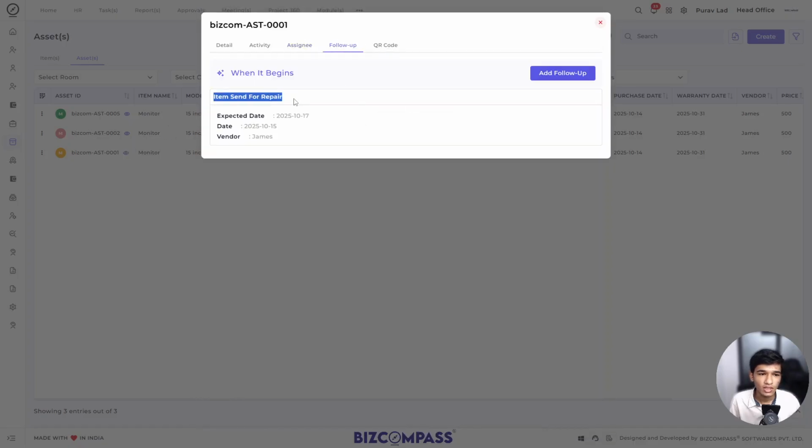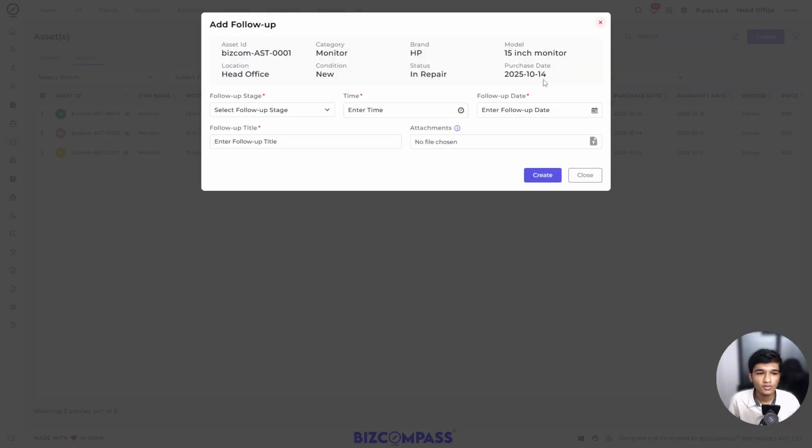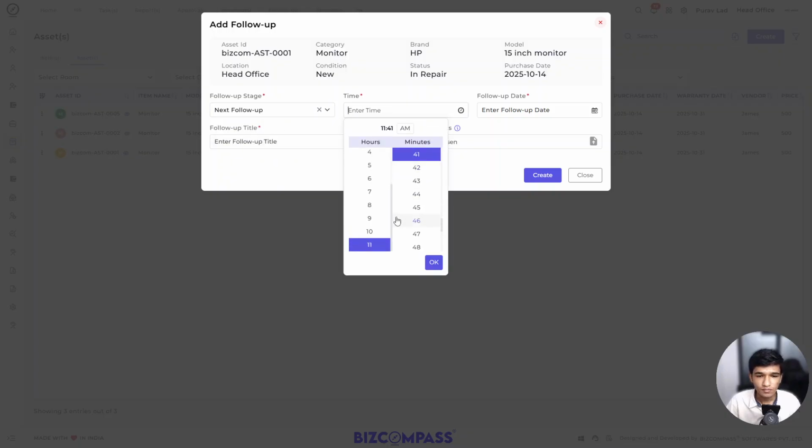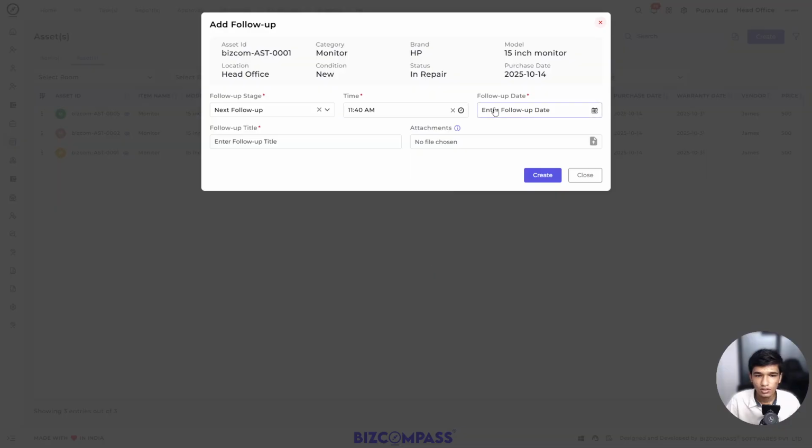So currently the item is sent for repair. Now we can add the two follow-ups. There are two types: one is next follow-up and one is received item follow-up. On the next follow-up, we can add the time for that. So currently I'm adding like this.